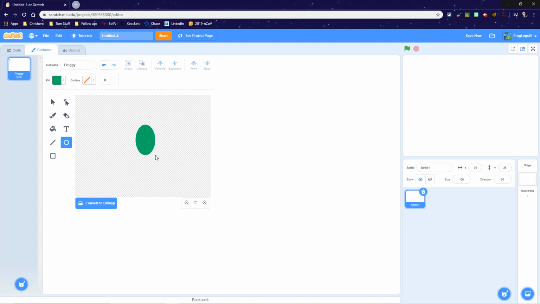So let me make my Froggy. Oh, I wanted him to have a black outline. There we go. Okay, so I think that did it. So there's my sprite. Not really the best outline. I'm going to make that a little thicker by changing that there. Now I'm happier. Not completely happy.